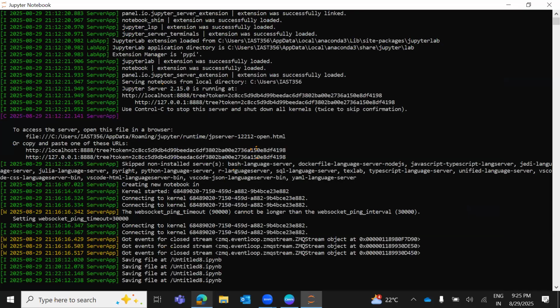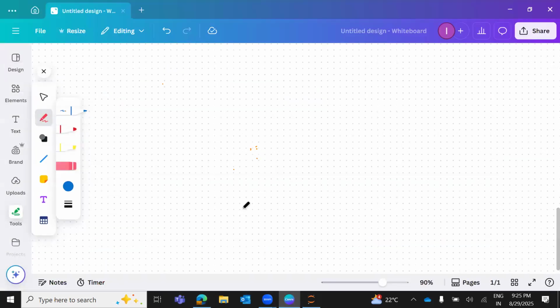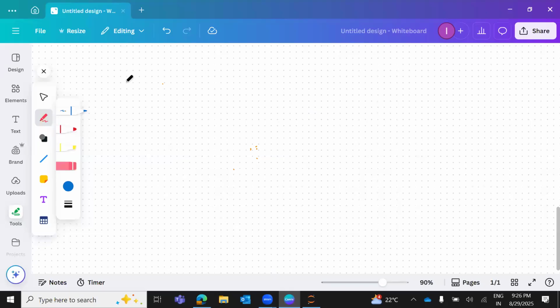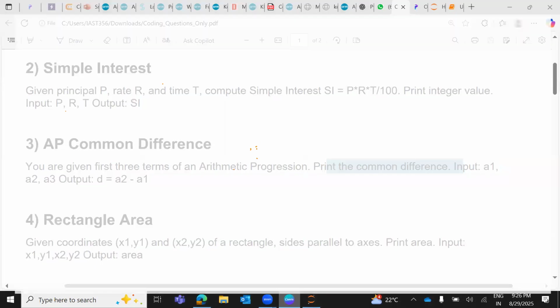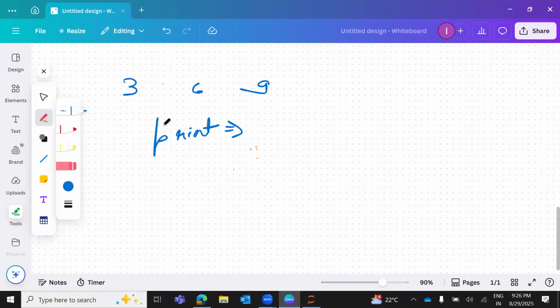Okay, so it's very simple once again. What they are saying is they have given you three numbers of an arithmetic progression. For example, 3, 6 and 9. They've told you these are the starting three terms of an arithmetic progression. You will have to just print the common difference. What is the common difference in this? 6 minus 3, if you do, you'll get to know, right? What is 6 minus 3? 3. Or 9 minus 6 also, if you do, you'll get to know.